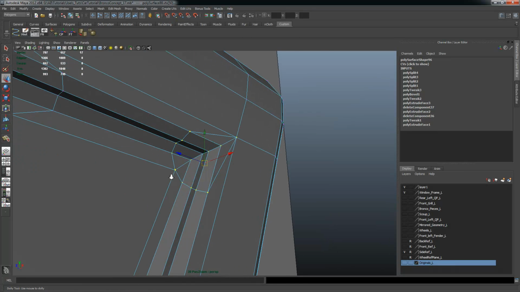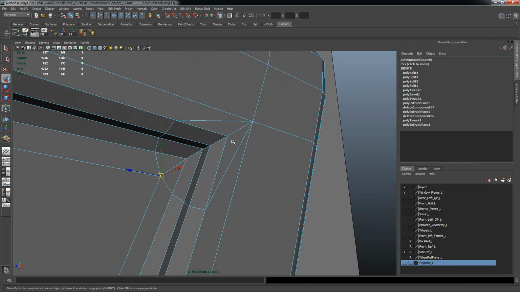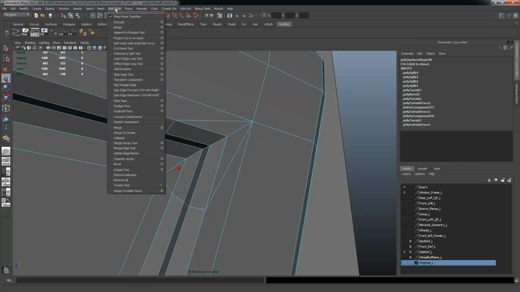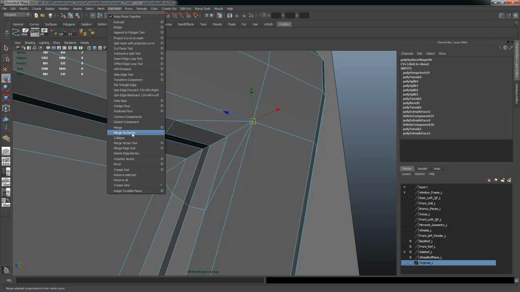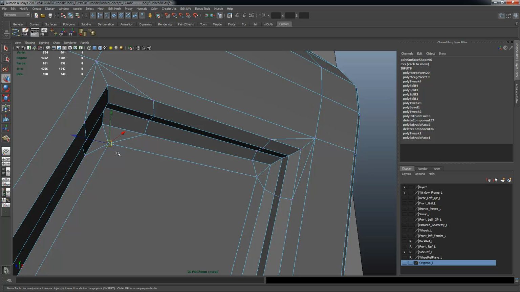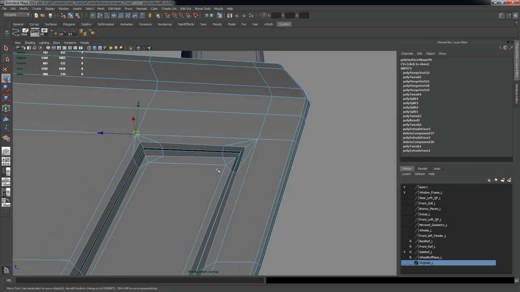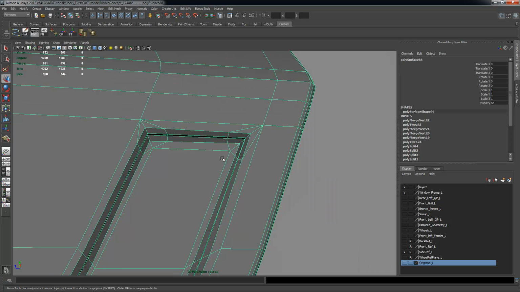I want to make sure that these are welded. So you've got a double here, and I probably have a double here. So I'm going to go ahead and select these first. So I'm going to say edit mesh, merge to center, edit mesh, merge to center, and do the same thing here. Now I can just hit the G key, and let's go ahead and see what happens now when I smooth.